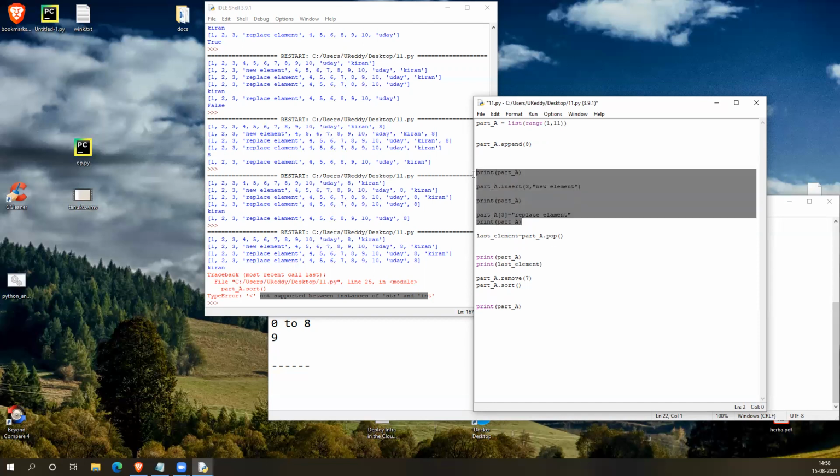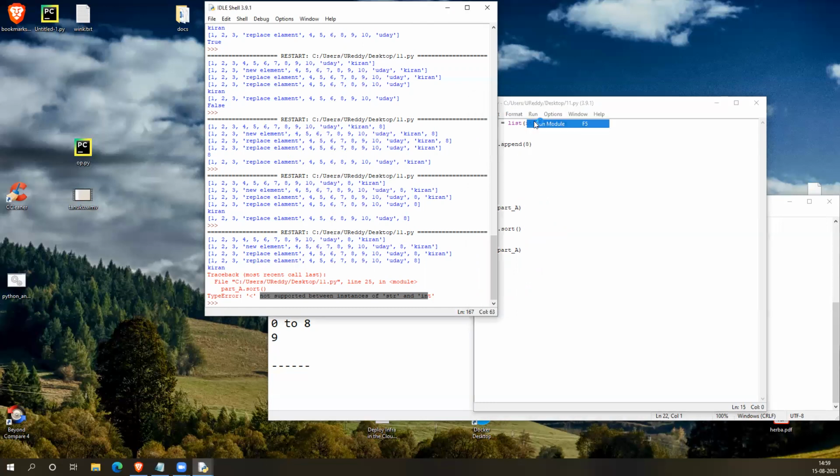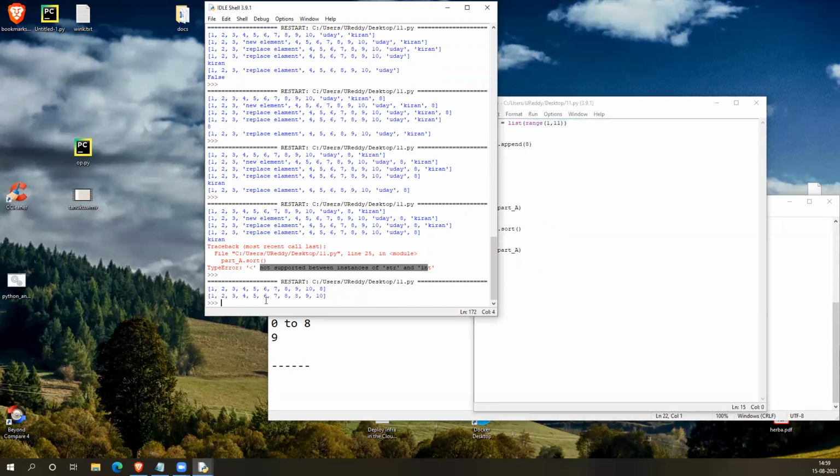Replace element, everything I will remove. First print I will keep. Yeah, first one is without sorting and second one is with sorting. So when I sort that one, we are having two 8s here, right? One is at the end and one in the middle. When I sort, it is doing ascending order by default, and this 8 is kept here, one after another. Understood?